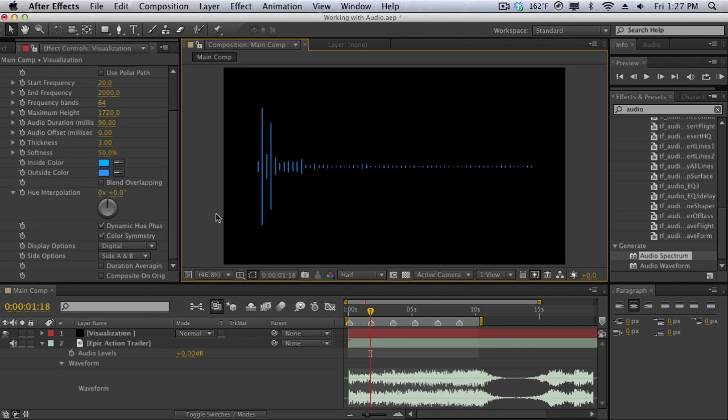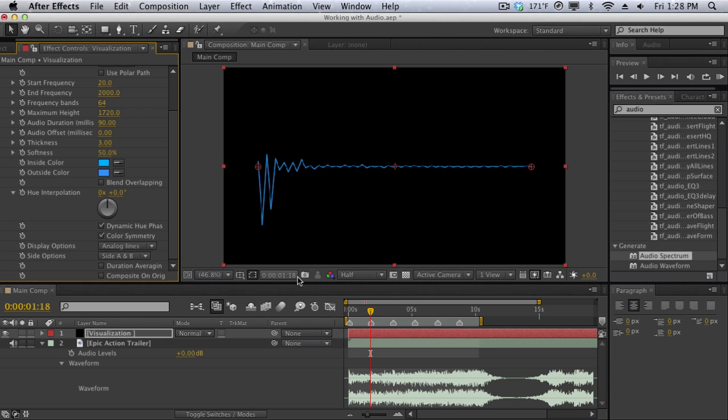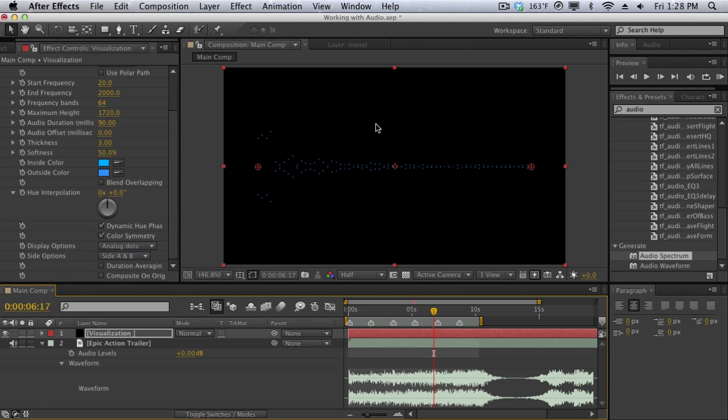So if I do a quick RAM preview. So as you can see, it kind of visualizes your audio and reacts appropriately, and it's really, really cool. And we also have different display options. For example, this is the digital option here. We can select the analog lines, and we get something different. And then we also have the analog dots. So just something really cool that you may want to look at and play around with, especially if you're kind of interested in the audio field.